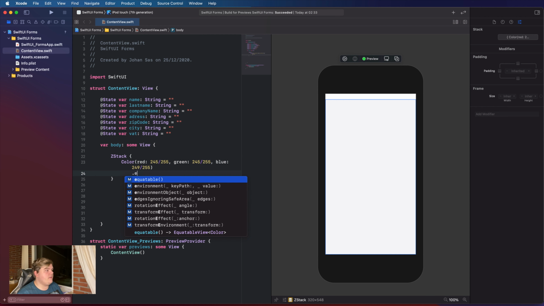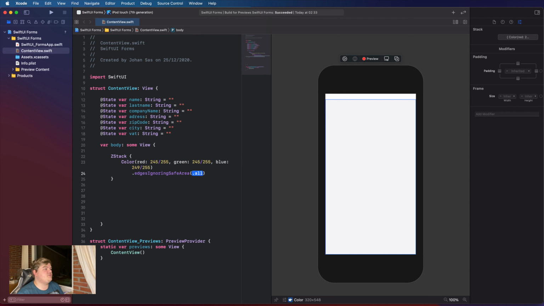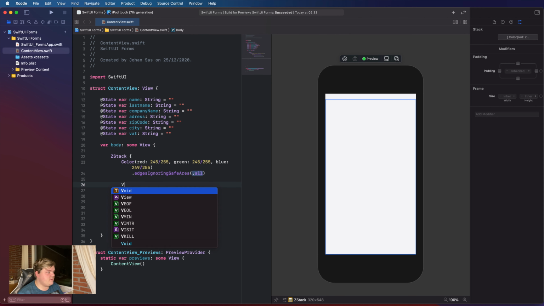And under there, we're gonna give this an ignoresSafeArea all. And what this does is we're gonna drag the whole ZStack from left to right and from top to bottom, and it actually ignores the safe zones. So in this case, when you open this on an iPhone 11 or an iPhone 12 or 12 Pro, the safe areas are actually the same color. Okay, so we created our edges ignoring safe area, and under there we're gonna create our VStack.